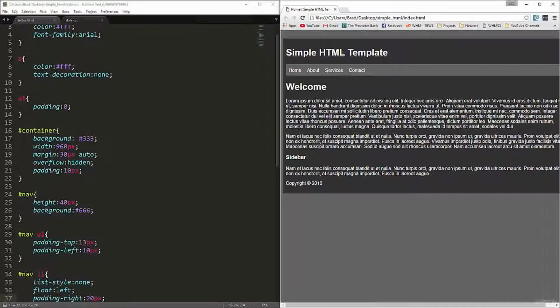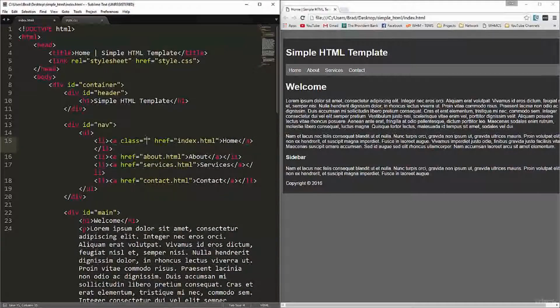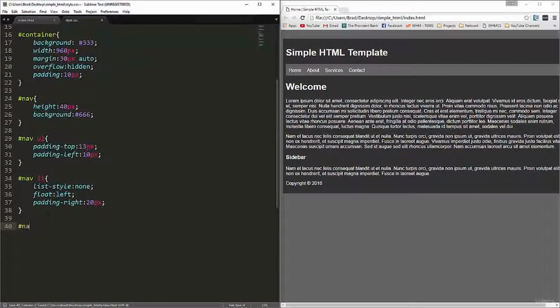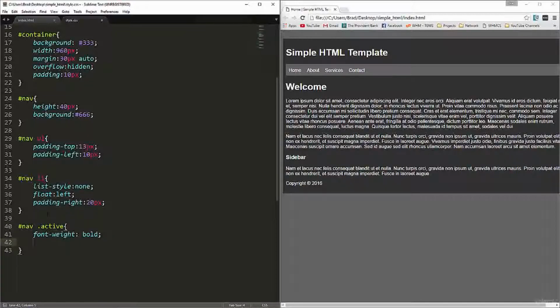horizontal menu. Now, when we're on a certain page, I want the link to be bold and also make it a black color. So what we can do is in our index page, let's go to where the home link is and just add a class of active. Alright, and then we'll go over here and we'll say nav.active. Say font weight is going to be bold, and then color is going to be black. Alright.